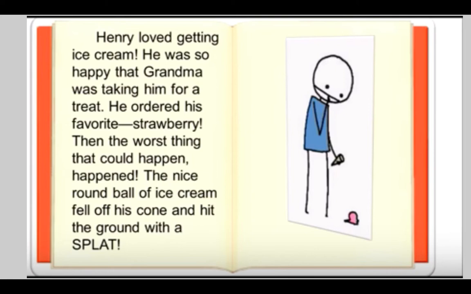Did reading that remind you of something that has ever happened to you? If it did, then you made a connection of text to self. Reading the text reminded you of something and about yourself.